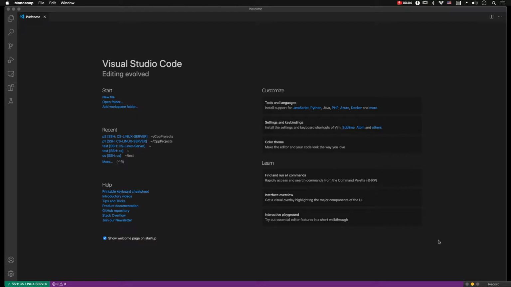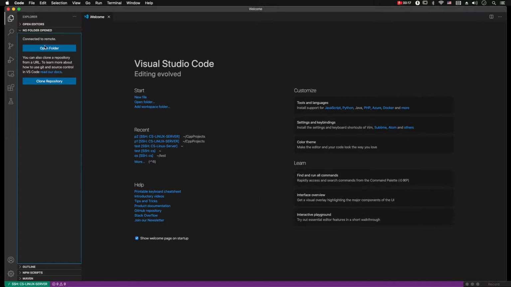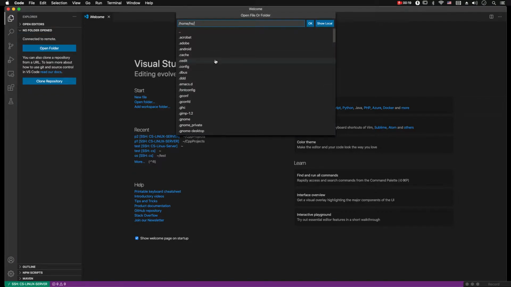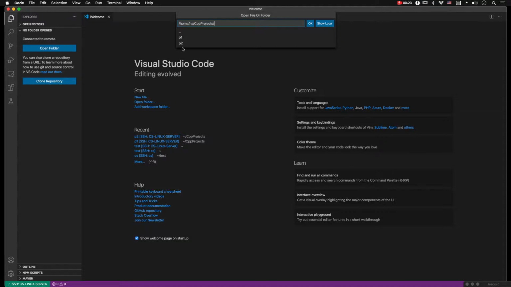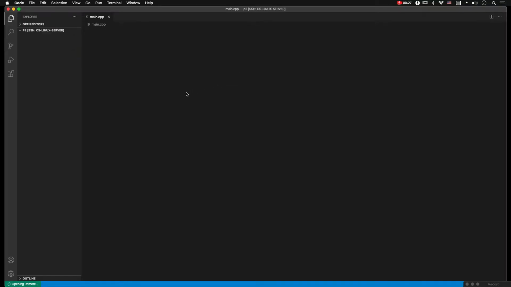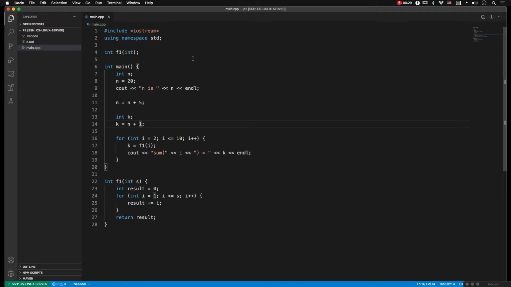In this video, I will demonstrate how to use the debugger in Visual Studio Code to trace your program execution. I'm connected to the CS server already, so let me open an existing project. Open folder. The project is in the CPP project folder, and then P2 is the project. So open it. The program is quite simple.